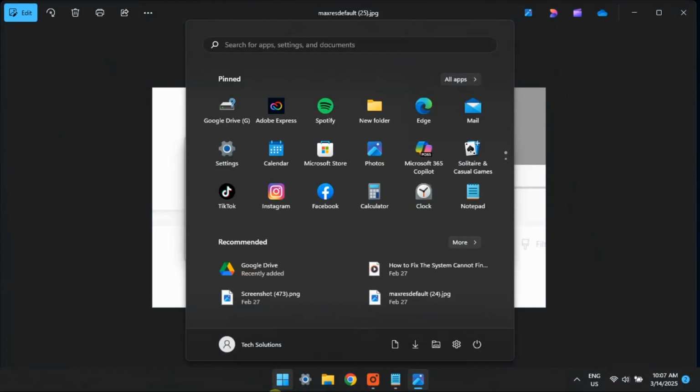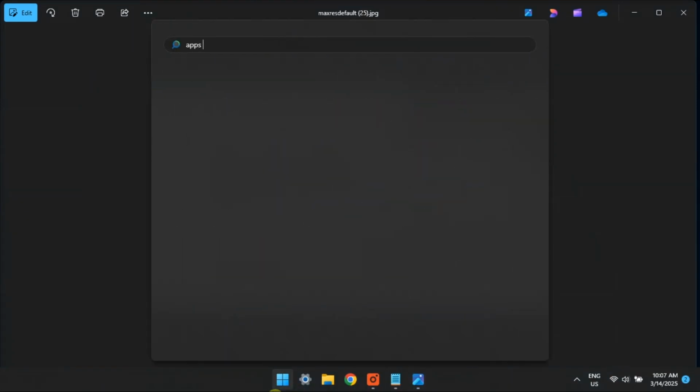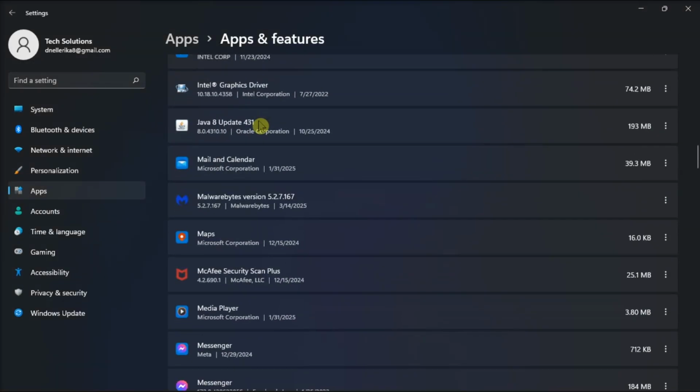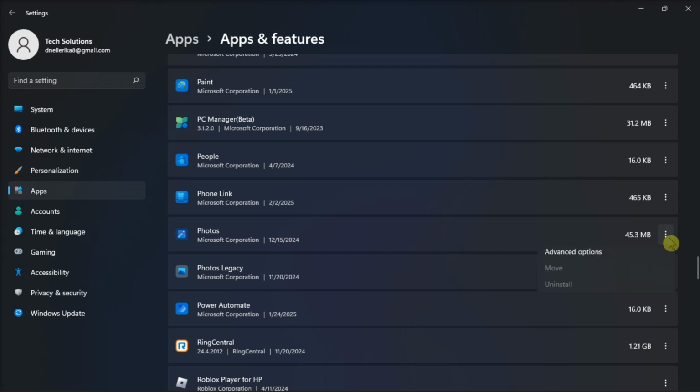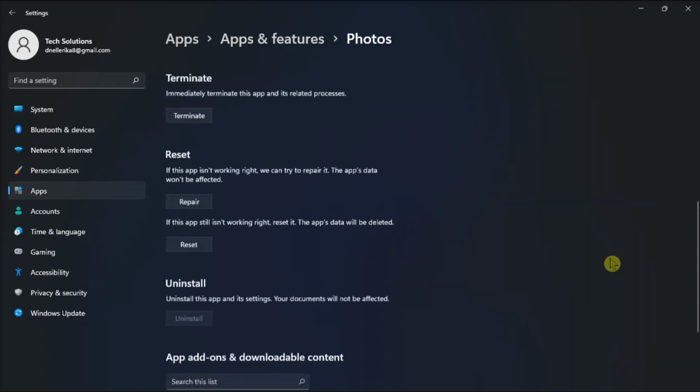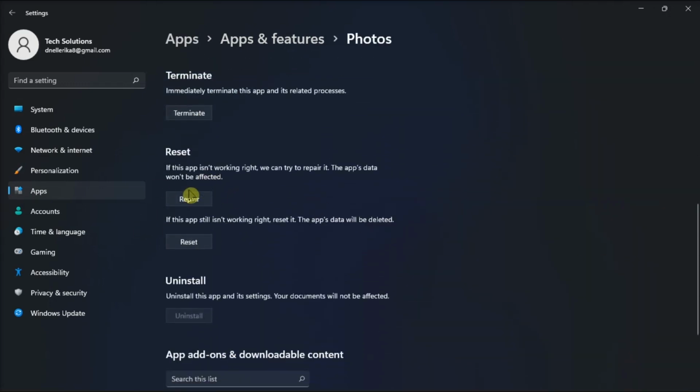Now firstly, use the Repair and Reset options for Photos. To do that, open Apps and Features, scroll down, look for Photos, click More Options, click Advanced Options, then scroll down again and look for the Repair option. After that, you can try adding the MP4 file again in the Photos. If that did not work, try clicking the Reset option.